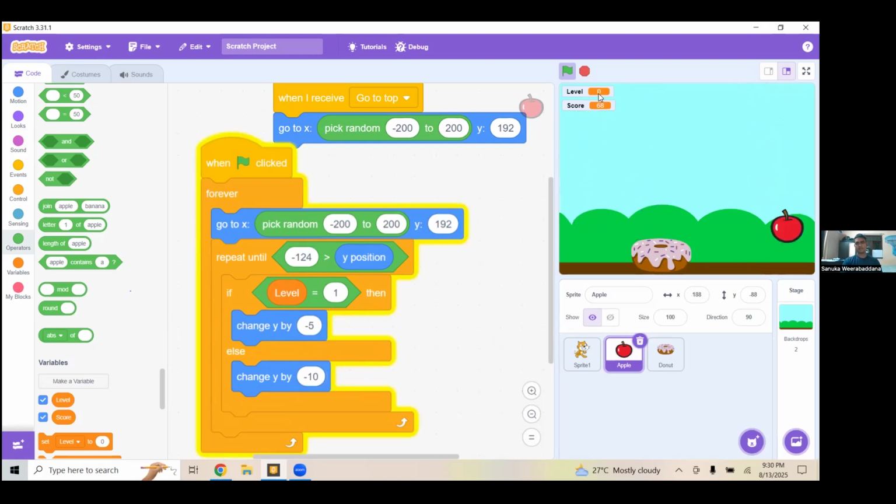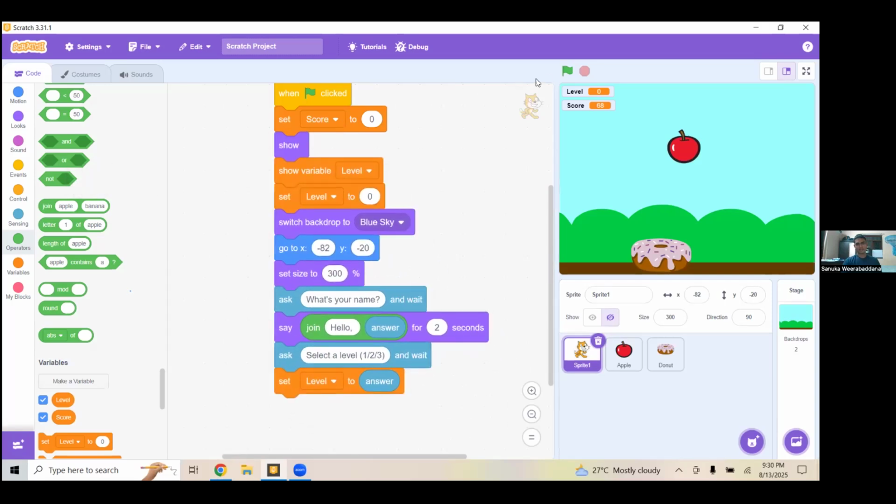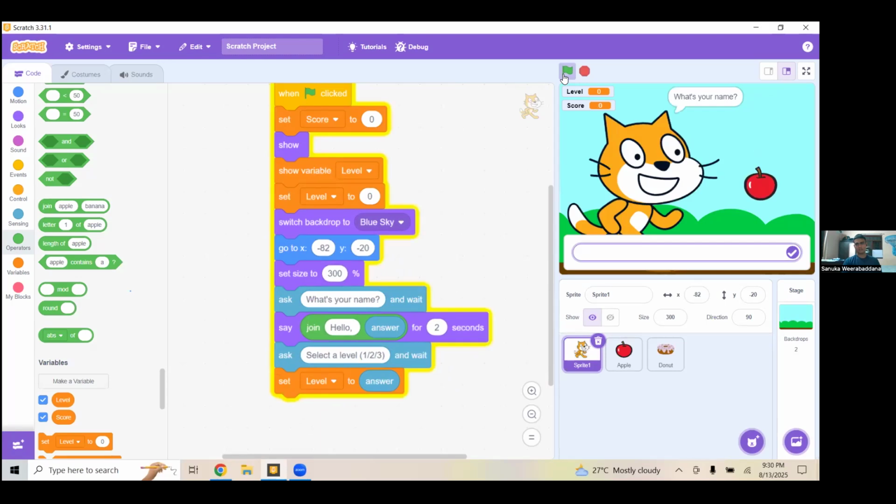Now it says level is 0. So we have to ask the person. Okay, let's stop this. Sprite. Let's remove this hide part. We don't need it anymore. And when the flag is clicked, no, that's a problem.